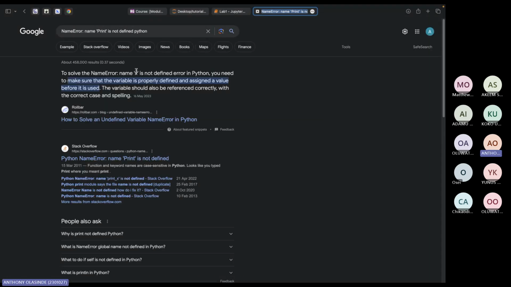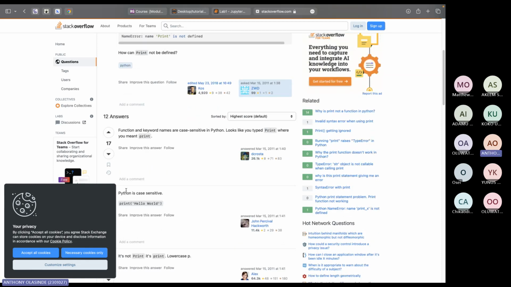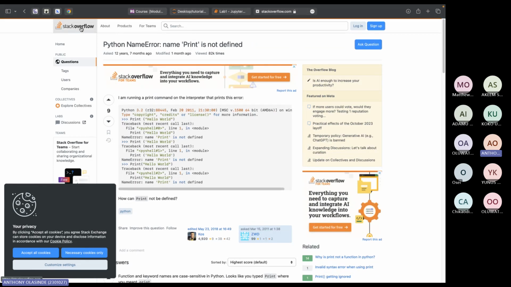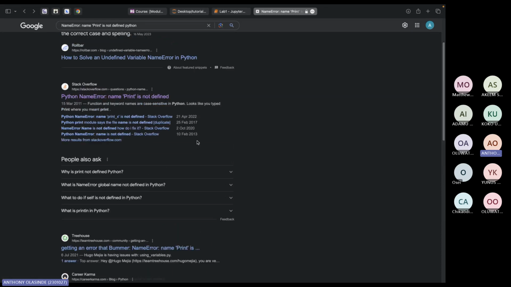To solve the name error, name X is not defined error in Python, you need to make sure and so on. Yeah, this is what I want. Name print is not defined. Then the function and keywords name are case sensitive in Python. Looks like you typed Print where you are meant to type print. Python is case sensitive. Print, hello world. Well, most times you want to go with the first answer because they're voting. So, okay, I didn't talk about this. This is one place you can always trust to get answers.